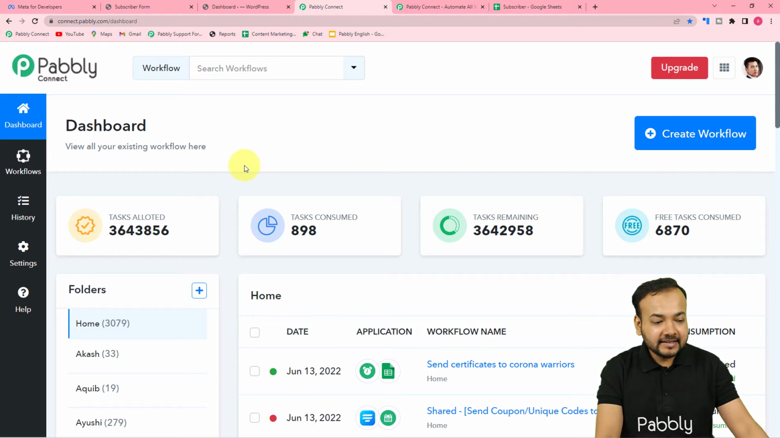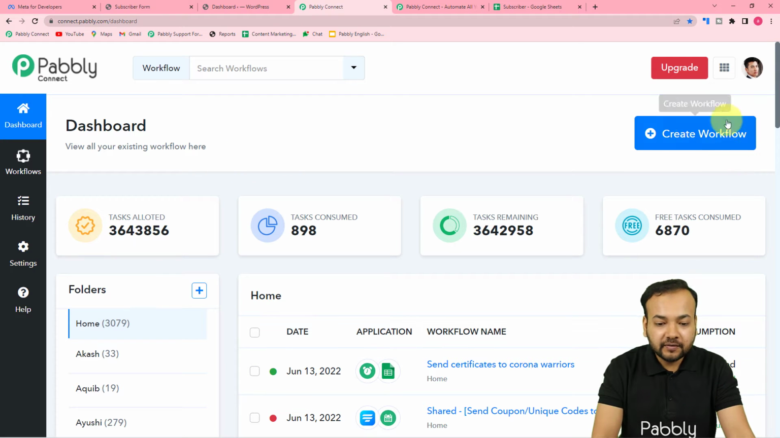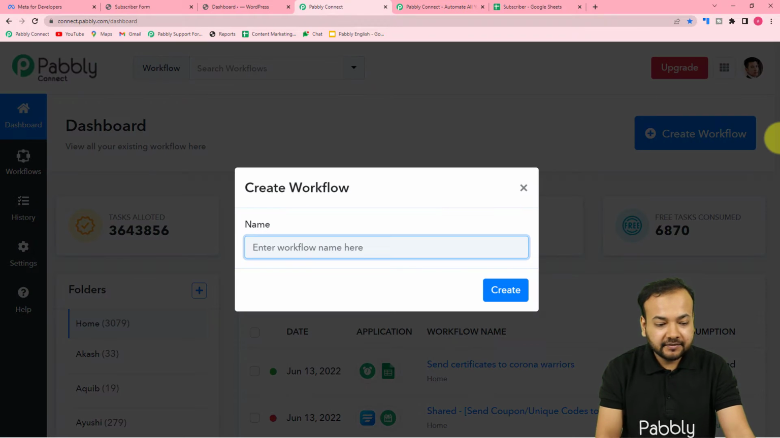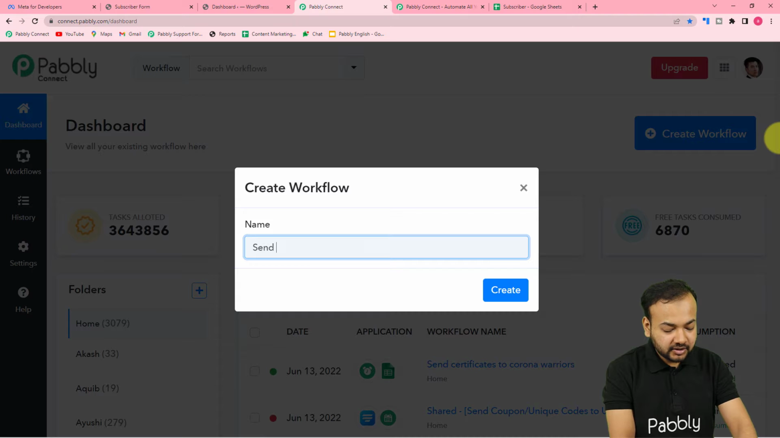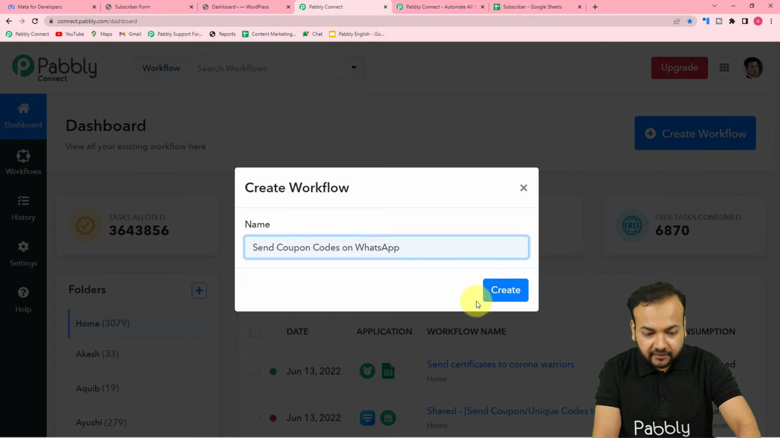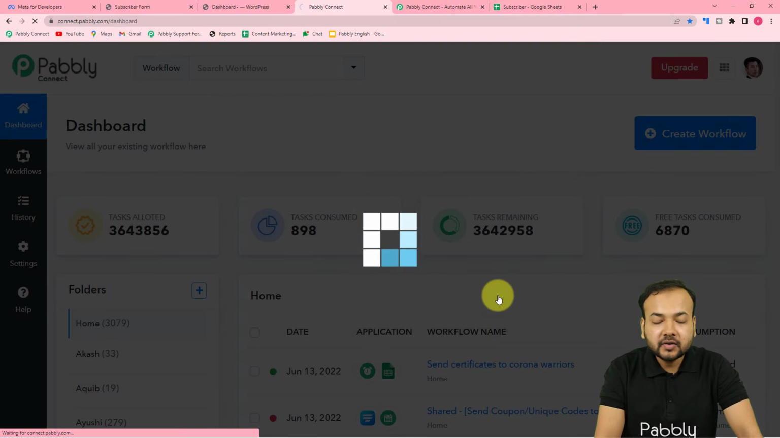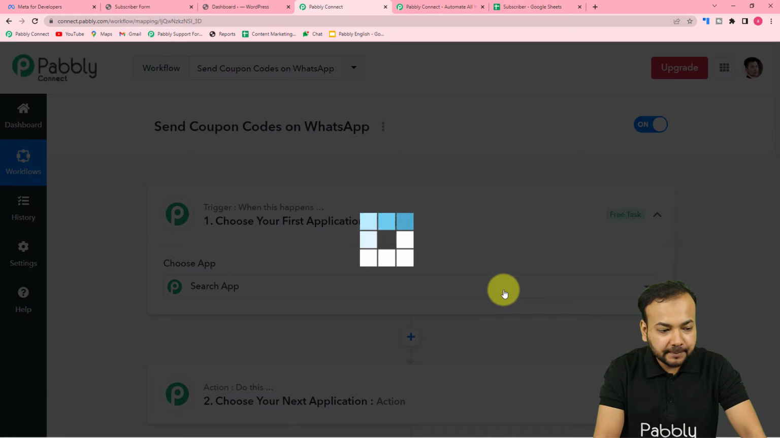Okay, and guys, here from the dashboard you have to create a workflow. So just click here on the create workflow button, and here you can give a suitable name to this workflow guys. So I'm giving the name here as send coupon codes on WhatsApp. Alright. So after giving the name like this, you just have to click on this create button, and you can see your workflow page is loading up here.